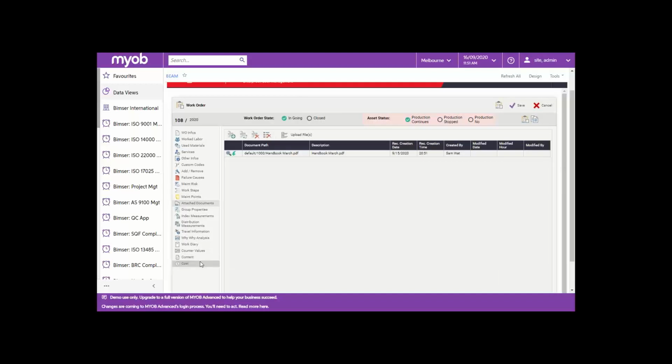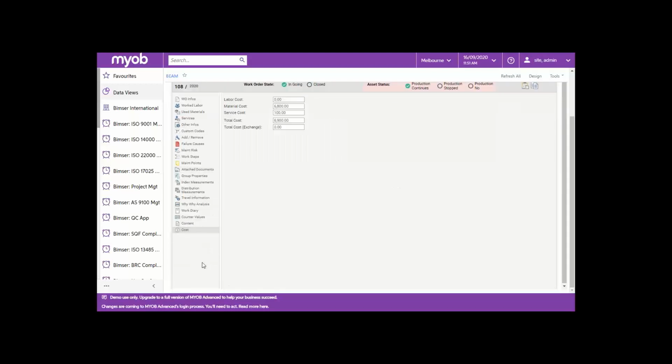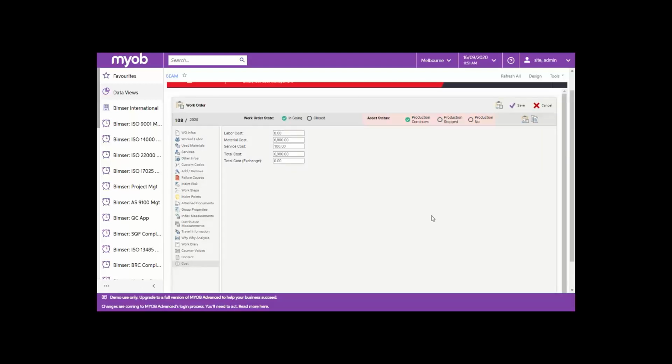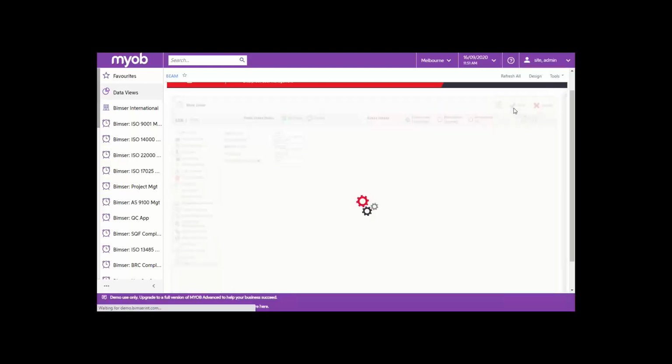And at last, you can see all the costs will be calculated automatically by the system, like the material cost, the labor cost, and services cost. So it gives you an idea how much this work order is going to cost your company. And after that, we can save this, and this work order will be sent to the responsible person accordingly.